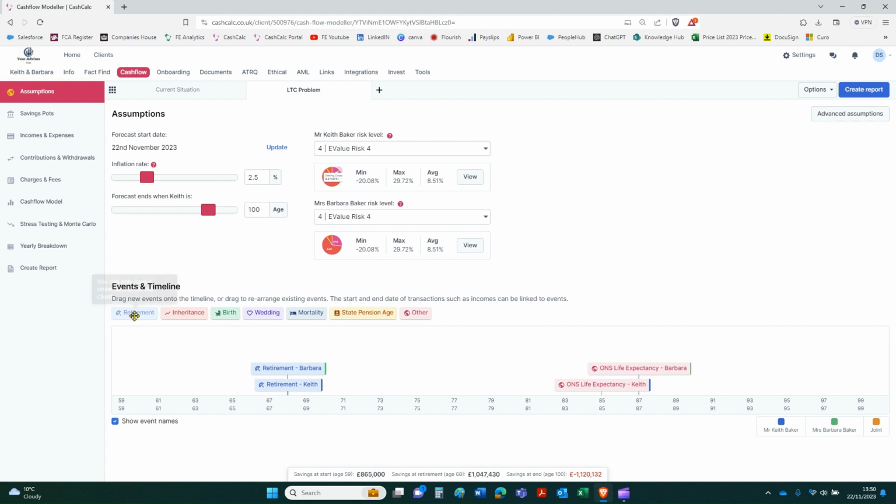You can use some of the ones pre-baked into the system. You can really use your imagination here. And I'm going to add a new event, and I'm going to call this my LTC costs for Keith Baker, or it doesn't really matter, it could be both. And if I click on save, it doesn't do anything to the cash flow. It's still going to be minus 1.1 million because I'm just changing some of the settings in the background. But it means that now I've got an event.